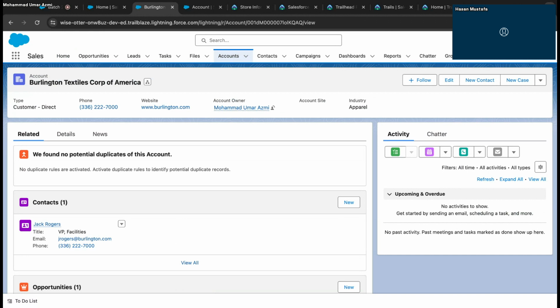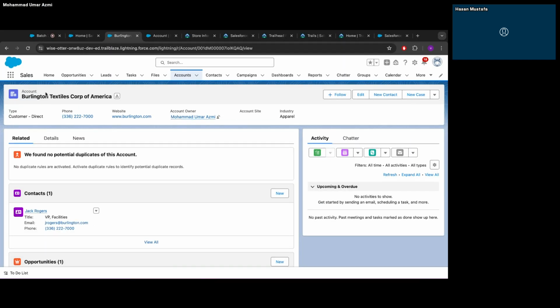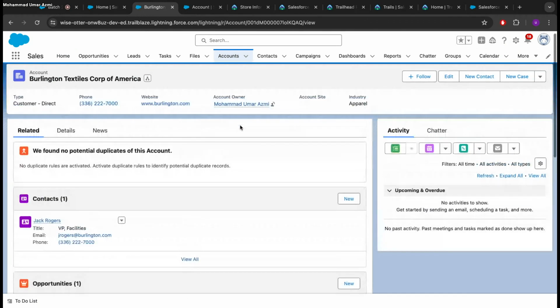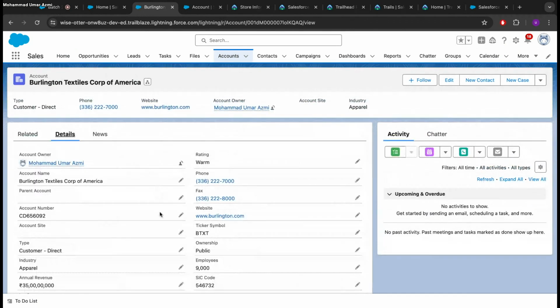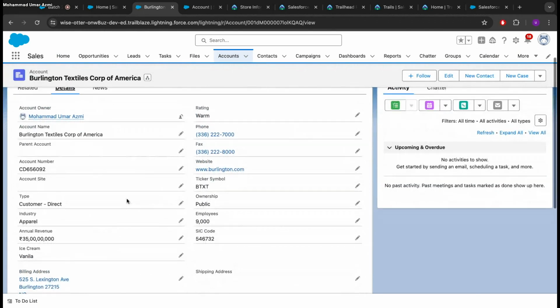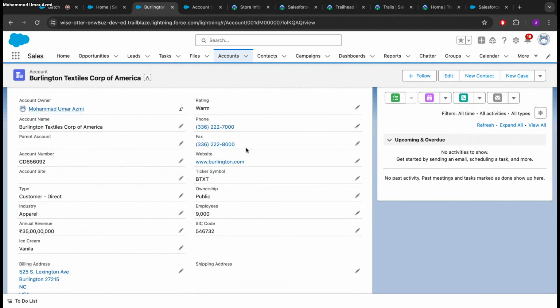So this is the UI of an object where we are looking at the account tab. This is the name of the account, and if you see, we have certain information over here. It is telling about the type, the phone number, the website, the account owners, right? And if I click on the details tab, it is giving me a lot of other options based on certain fields over there, and they have been populated with some values.